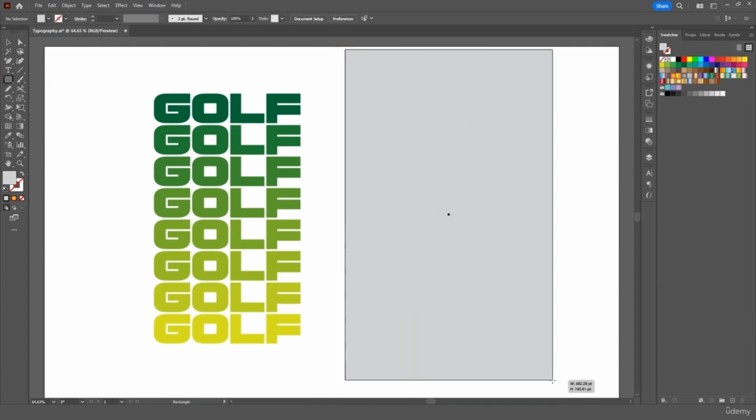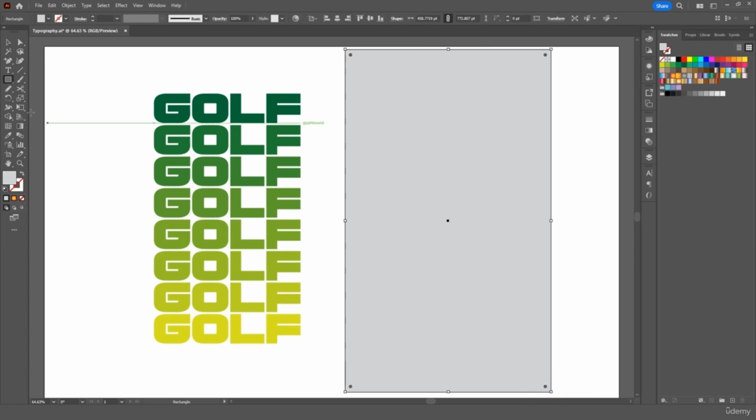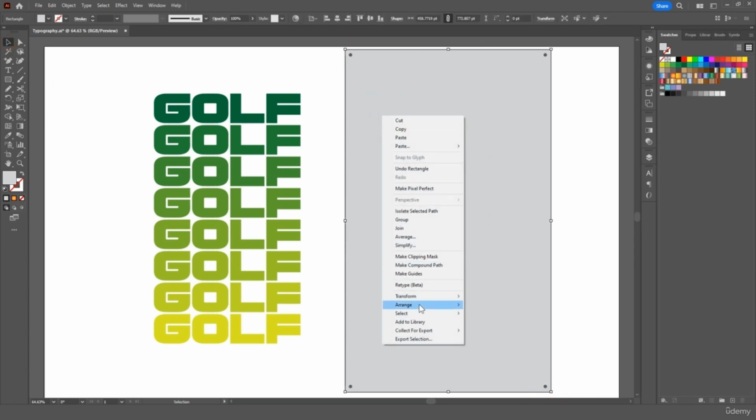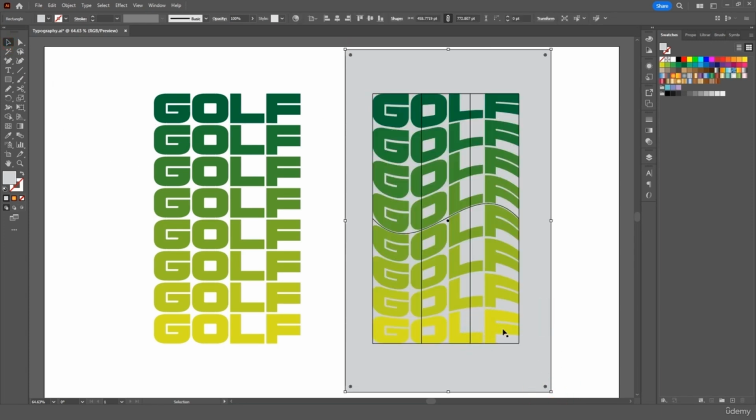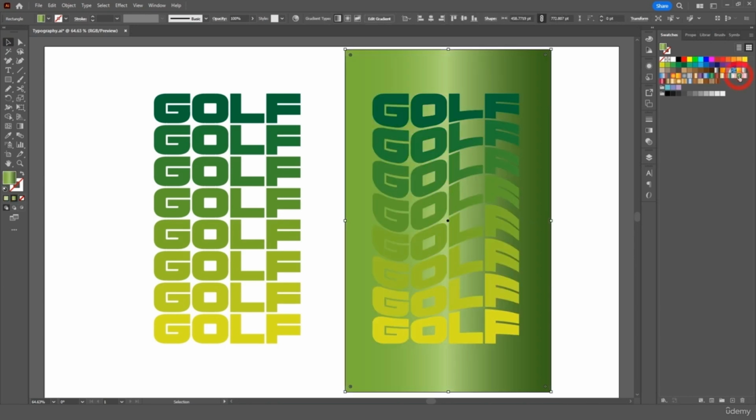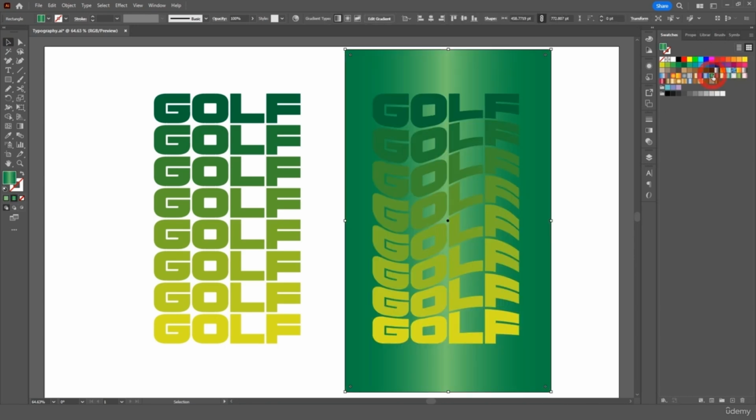Now use the rectangle tool and create a background. Then right-click, select Arrange, and Send to Back. Alright, this is a very simple exercise that you can practice to improve your skill.